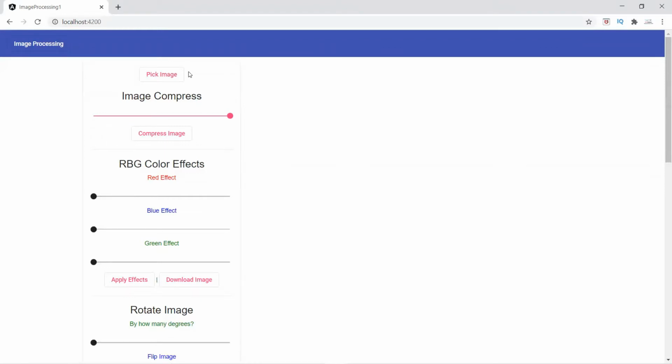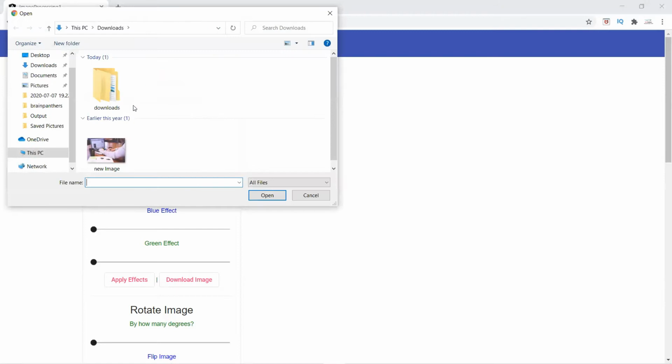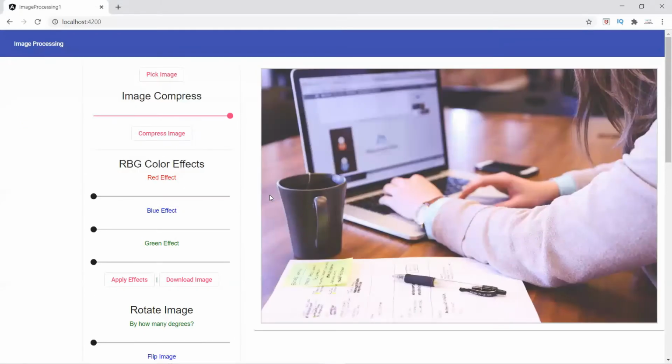Let's first check the image compress action, how we can compress an image using this particular application. Let's pick an image. So over here, we are going to pick this image. You can see the size for this image is 325 kilobytes. Let's select this and open it. And on the slider just below it, we can adjust by how many percent we want to compress this image. So let's say I want to compress it by approximately 50%. So I will set the bar on 50% and click on the compress image button.